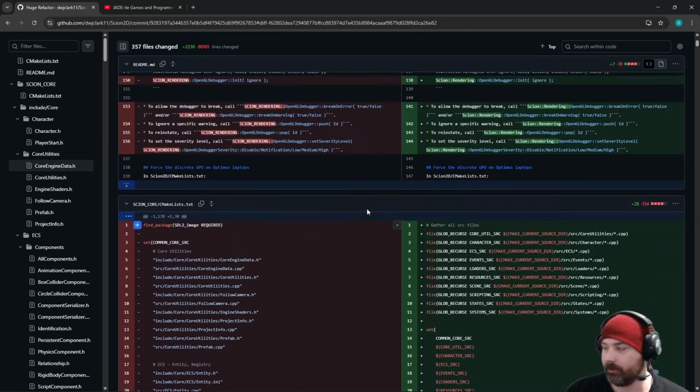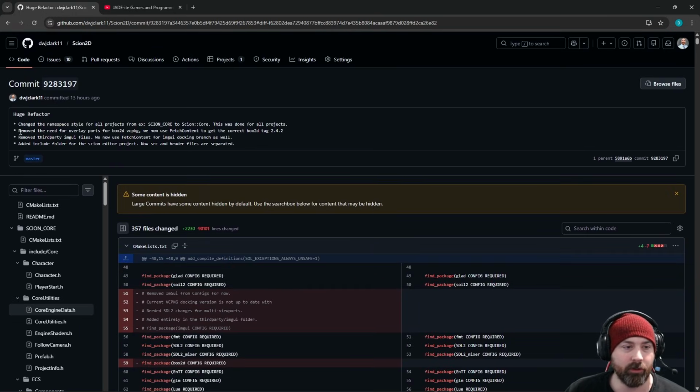Another thing I did, if we come up here, is I removed the need for overlay ports for the Box2D vcpkg package. We're still using Box2D 2.4.2 because that is the C++ API. I like the C++ API, that's just the way I like how it flows. But the C API has more to it, it's more feature rich, and it's supposed to be better for multi-threading. So eventually we're going to have to switch over to the C API, but for now I still want to keep it at 2.4.